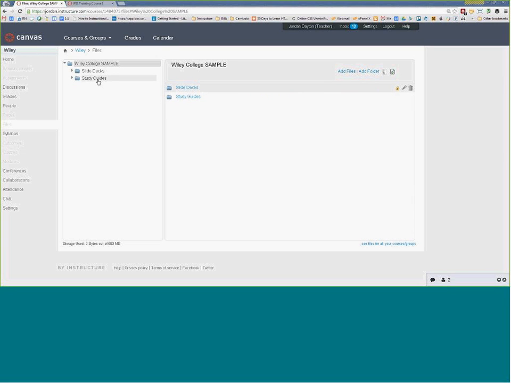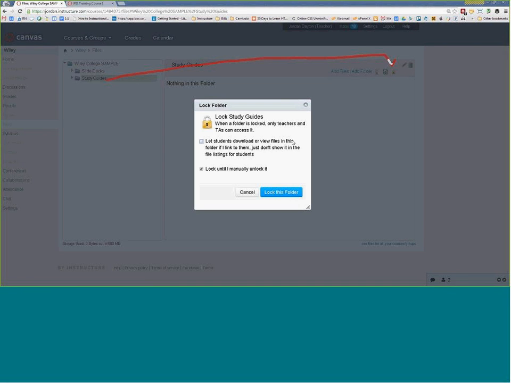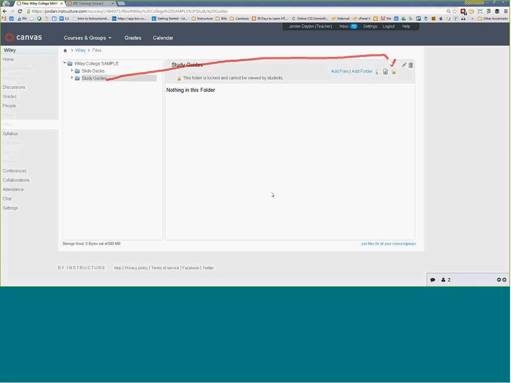Okay. For example, if I wanted students to have access to all the slide decks for the course but not the study guides, I could come into the study guides, and there's a lock right here. I can lock this folder and say, I don't want students to have access to it, so I'll lock it. Unlock it. So that's one way you can create folders to organize your content.